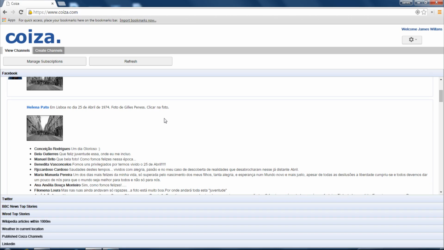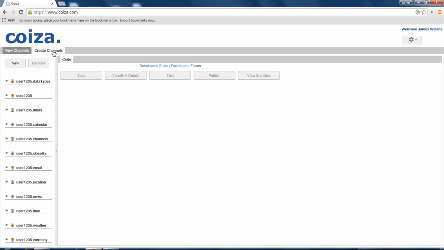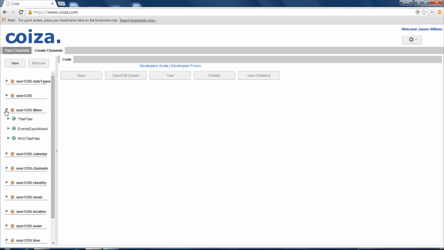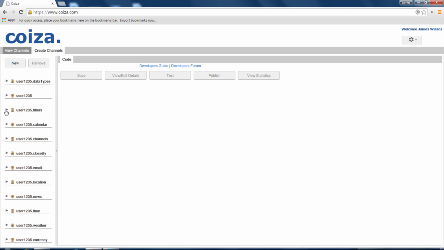The channel builder within Coiza is accessed by clicking on the Create Channels tab here. Channels within Coiza are defined in a language called Coizalang, and what we're seeing here is an IDE for editing and testing and ultimately publishing Coizalang code, and therefore introducing new channels into Coiza. Down the left we've got code that I've already defined. In the middle here we've got a code editor that we'll start to use and see in a moment.